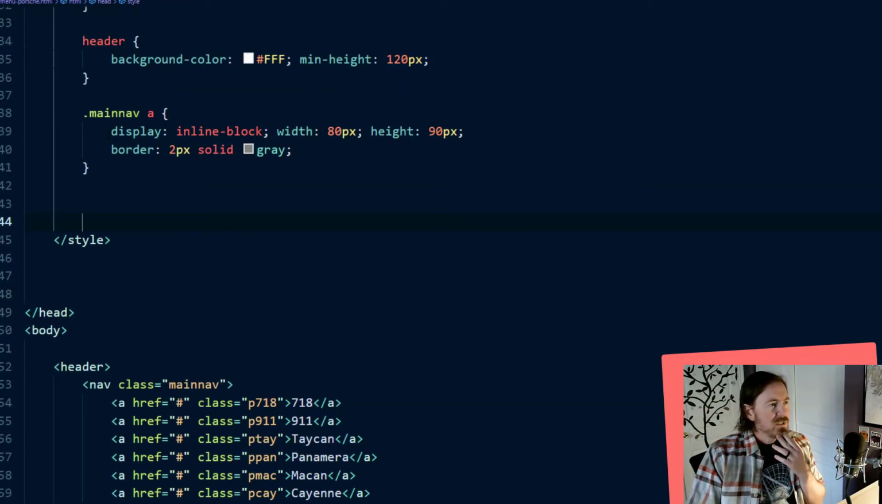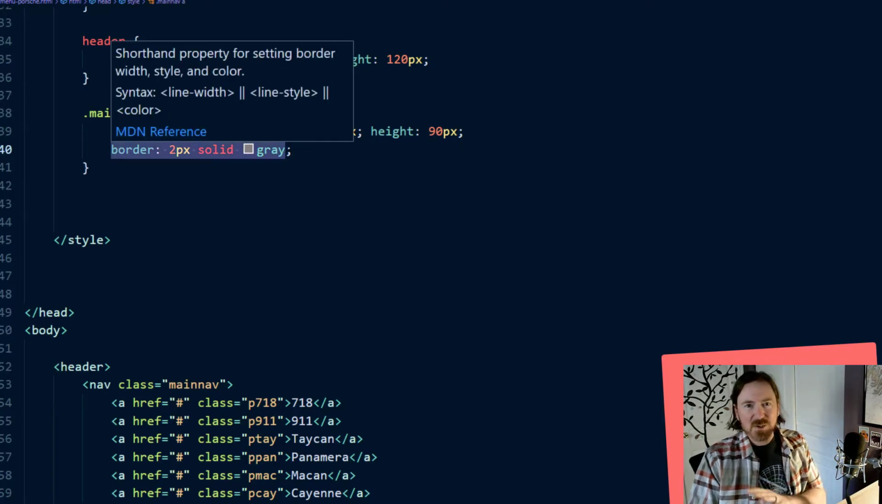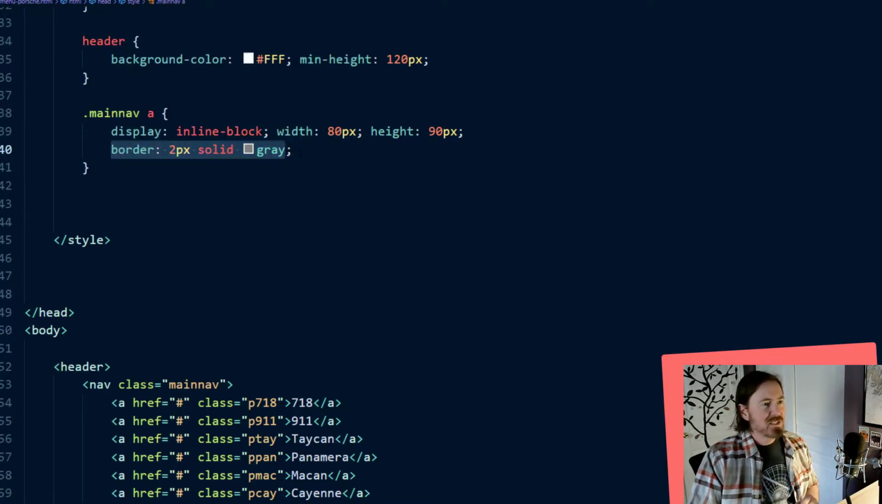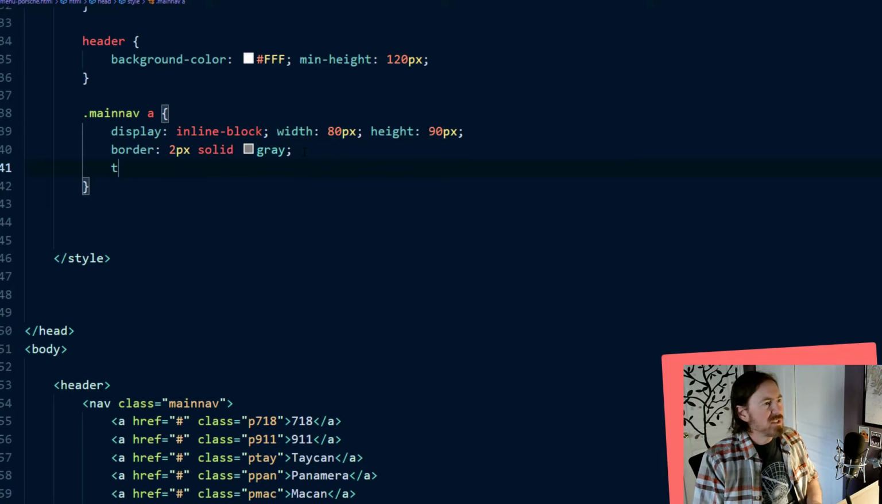So I've got this anchor tag here. Now I do have a border on those anchor tags, but that's probably still short-term temporary stuff. We'll get rid of that soon enough so that it closely mimics the actual Porsche site. And let's go ahead and add a few other things on here. For instance, I know that the text decoration will be none.